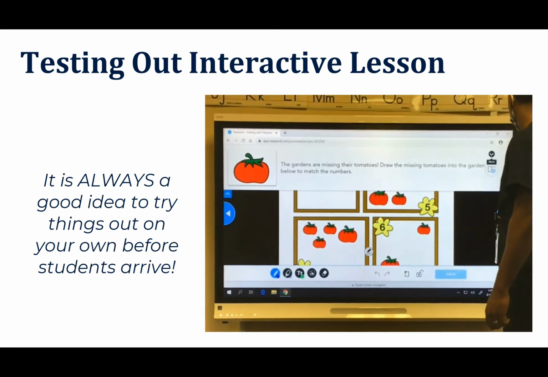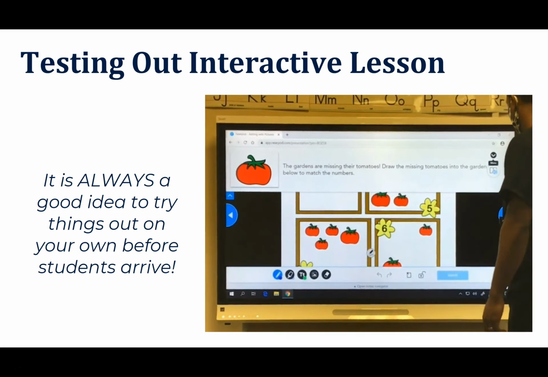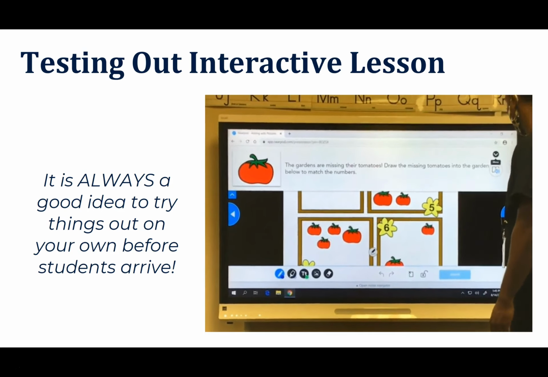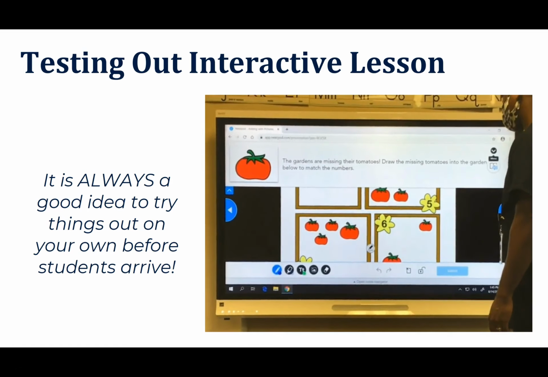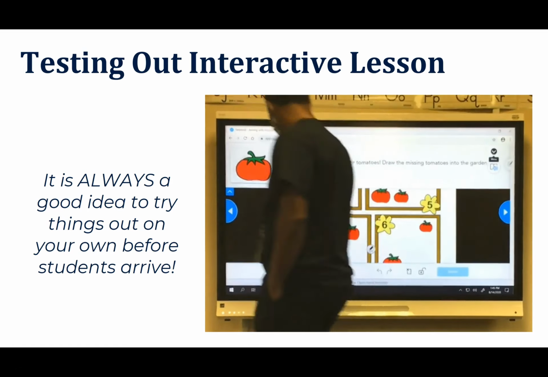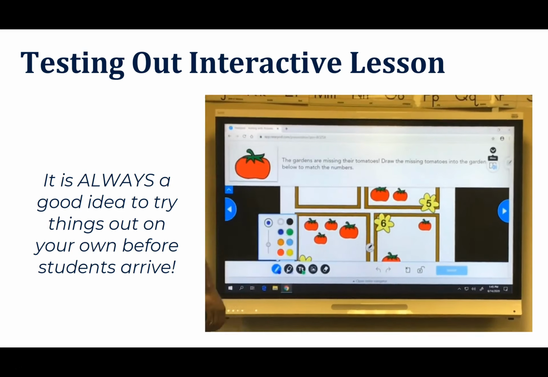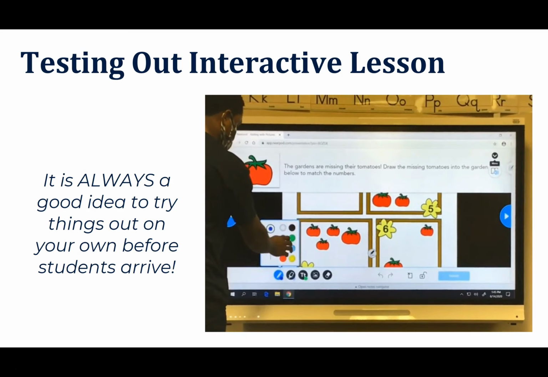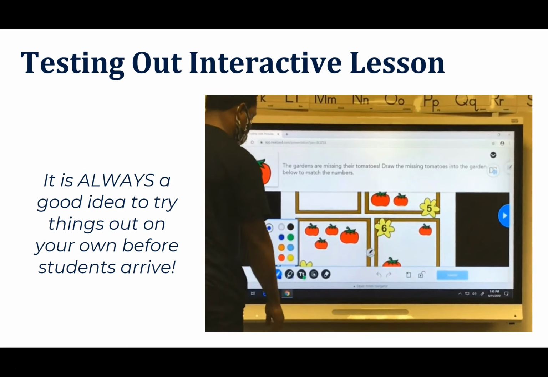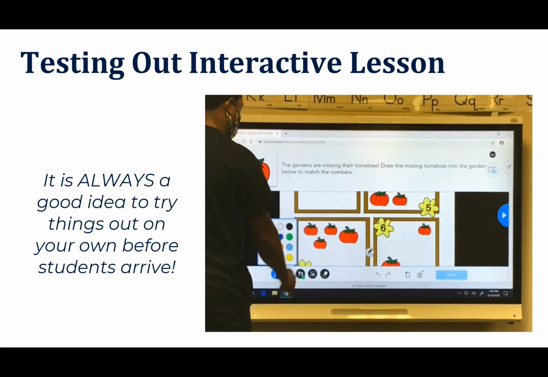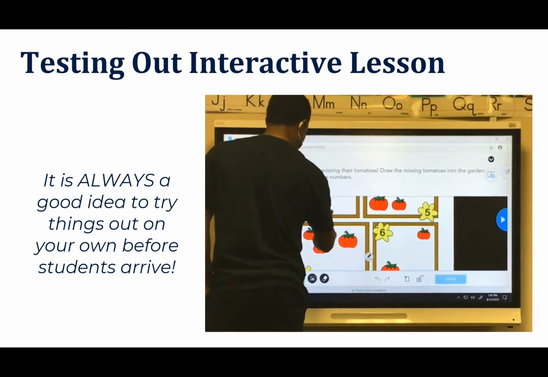So, and if you need to write on it, so you see this example here, they have to draw the tomatoes. You can just click on the blue marker. Yep, and you can pick your color. And you should be able to draw right on the board with your pen or your finger. Okay?